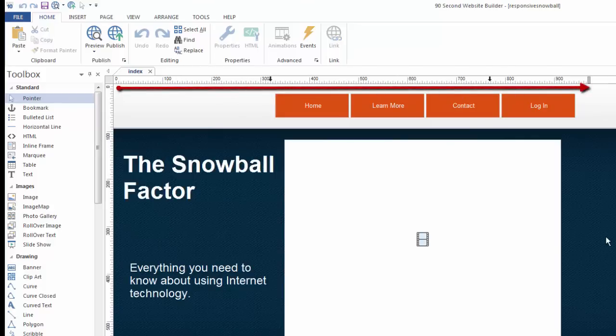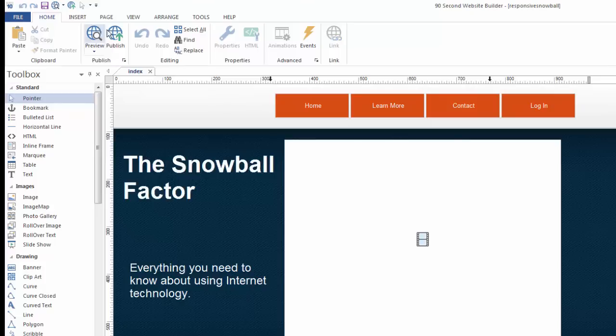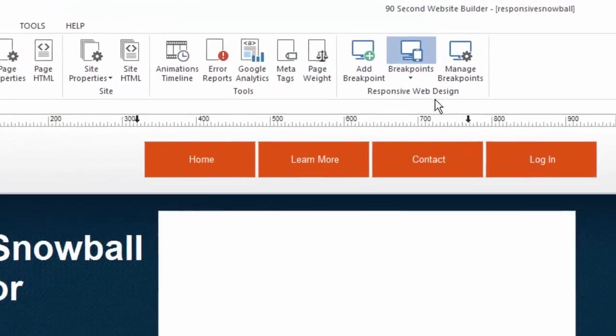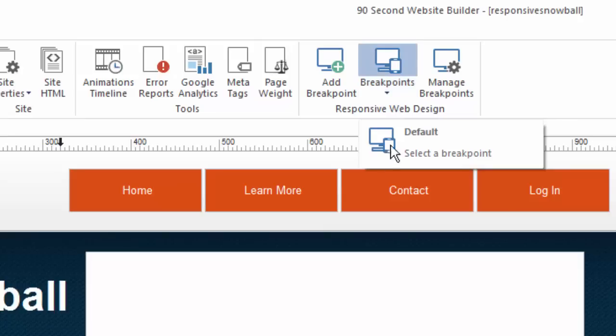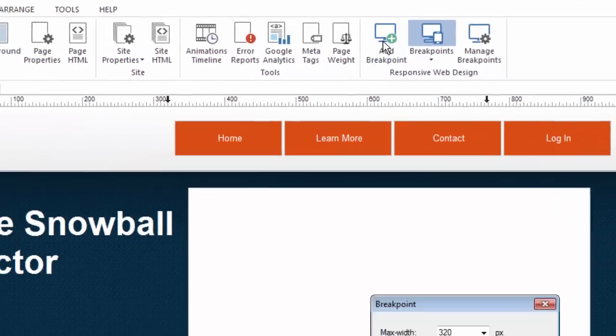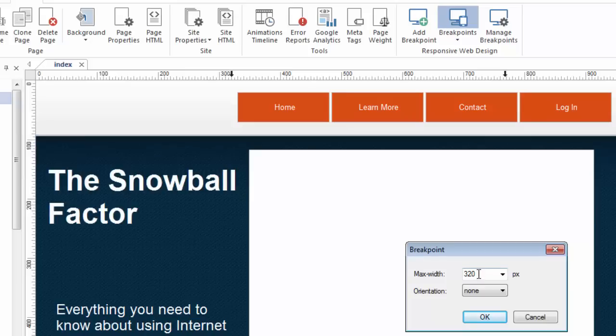So how did I create these? Well, let me show you. Under the page menu, we have a section for responsive design and an area where we can manage our breakpoints. It's easy to add a breakpoint by simply clicking the breakpoint button and then choosing what width you want it and clicking OK.